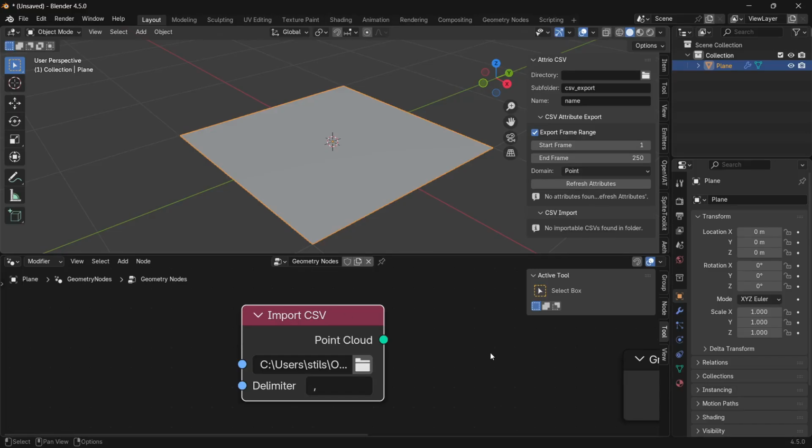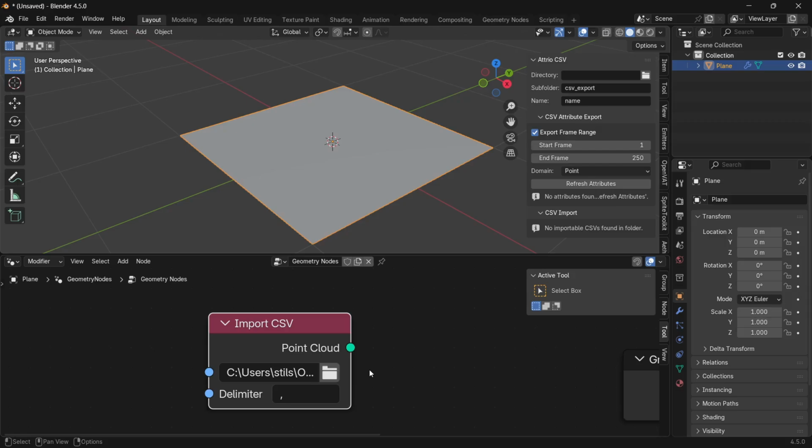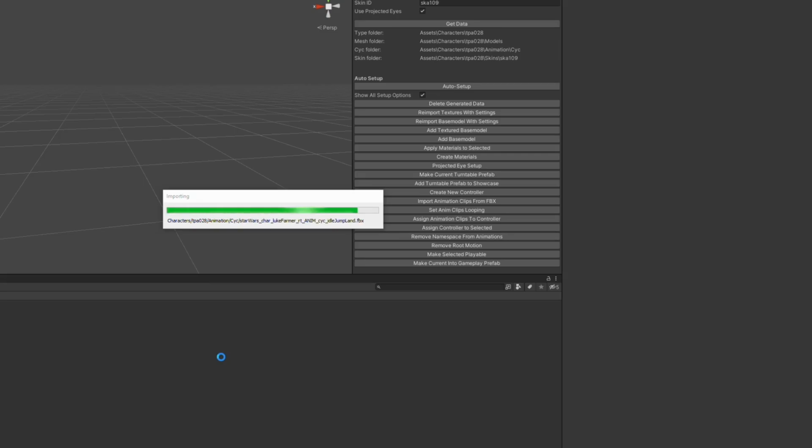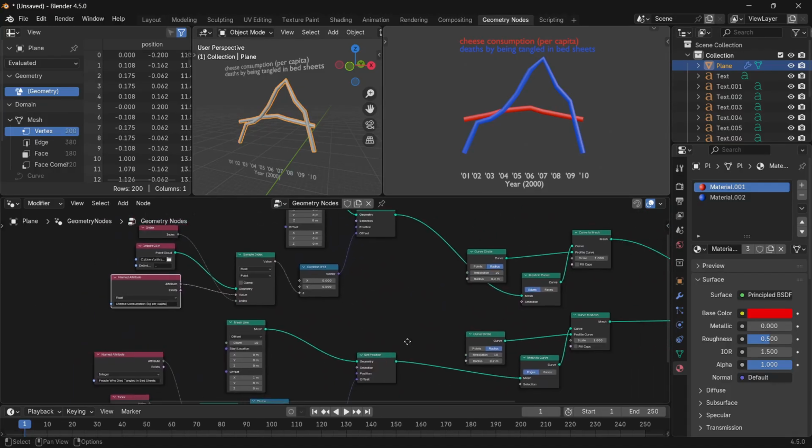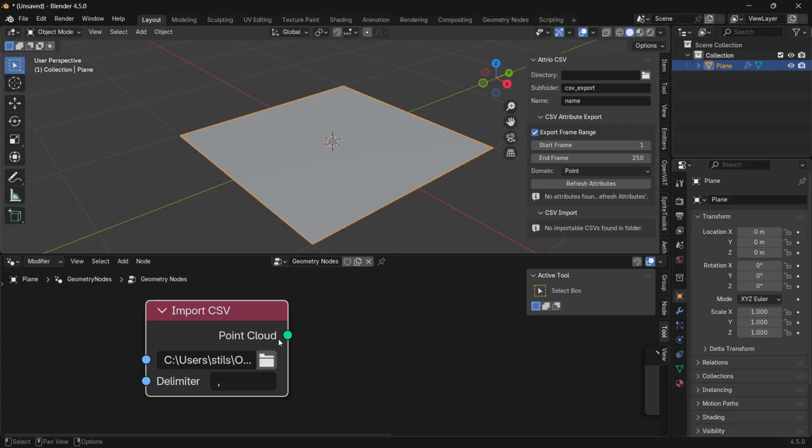So in Blender 4.5, we got this Import CSV geometry node, and I was pretty excited about this because I've used CSV a lot in different pipeline tools and asset tracking systems. And of course, we can do charts and graphs and some pretty cool data visualization. But I want to show you a little bit about how this works.